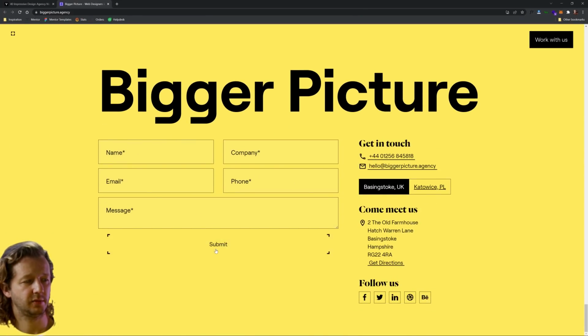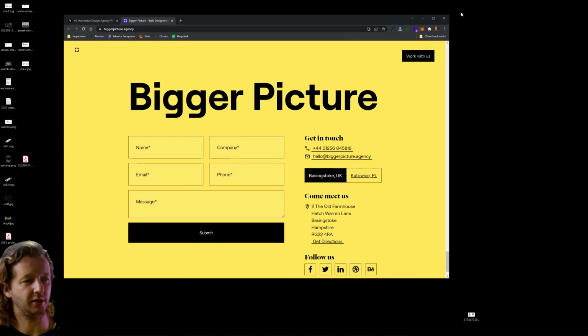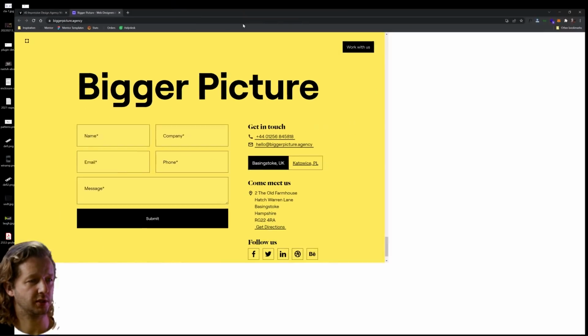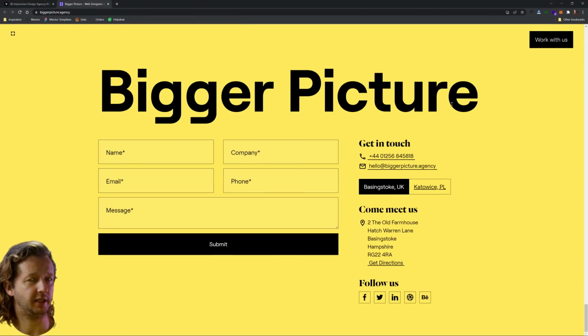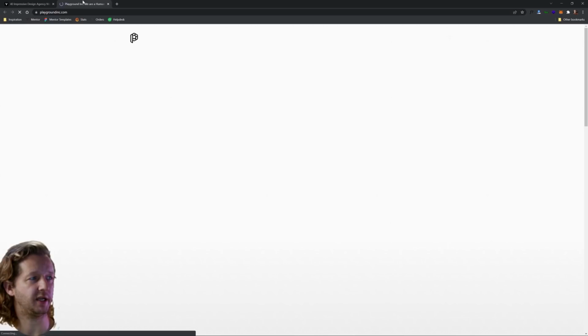All right. Notice how everything seems quite large. I'm not zoomed up on the browser, but it still works. It definitely has its own feel, its own brand identity. Let's check out Playground Ink.